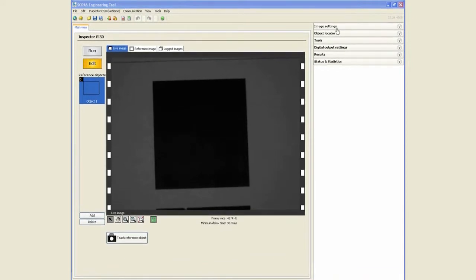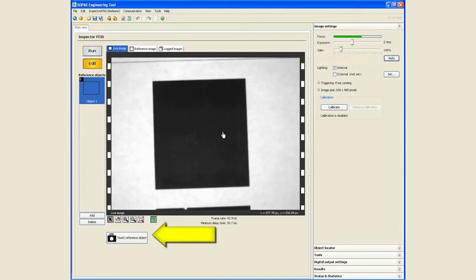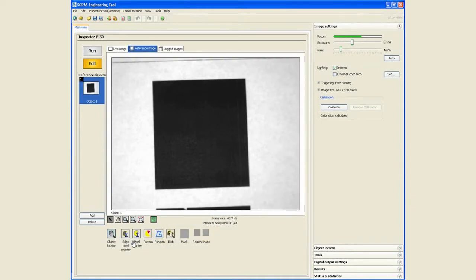The polygon tool requires a very high contrast, so we will start by auto-adjusting the exposure and making sure we have good contrast. We can then teach a reference object, and the polygon tool appears right at the bottom. If I click on that, a single click on the image starts the polygon tool, and then another click ends that corner, another click draws another corner.